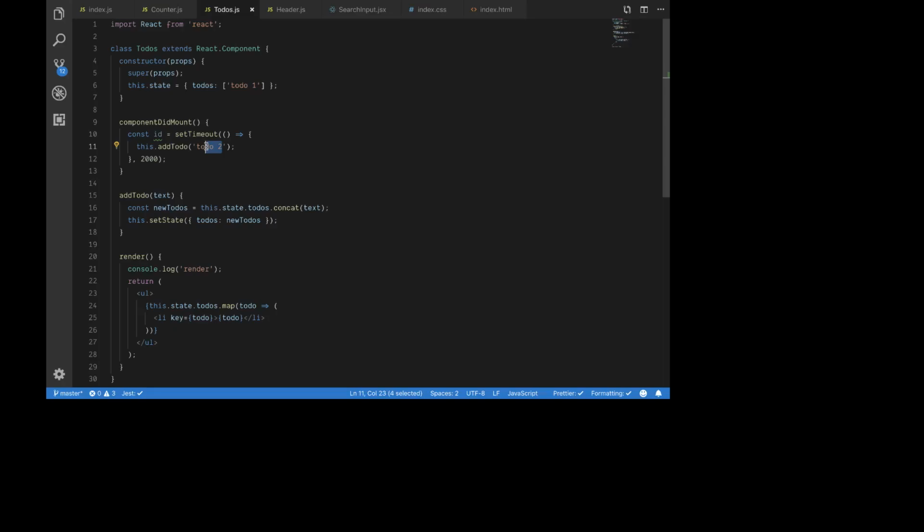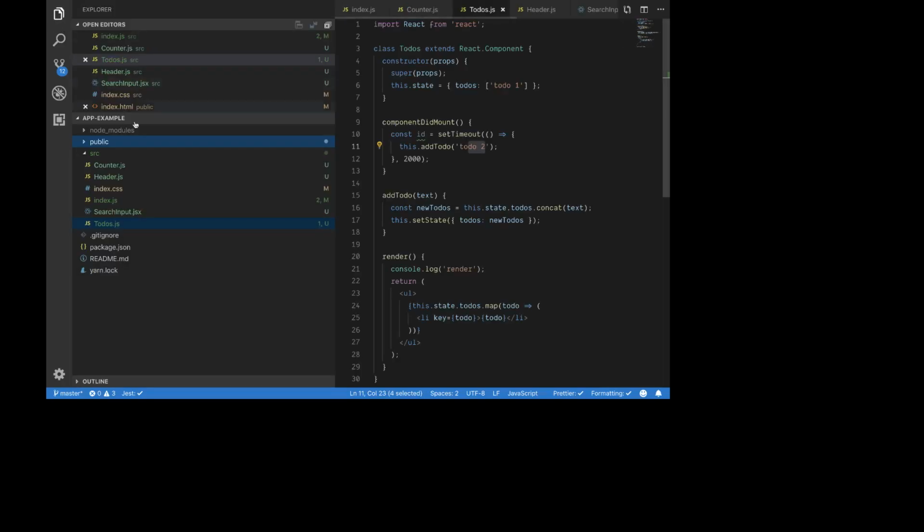Is this clear? Do we get why we use state? It's called state because we need to re-render. We can do something tricky.